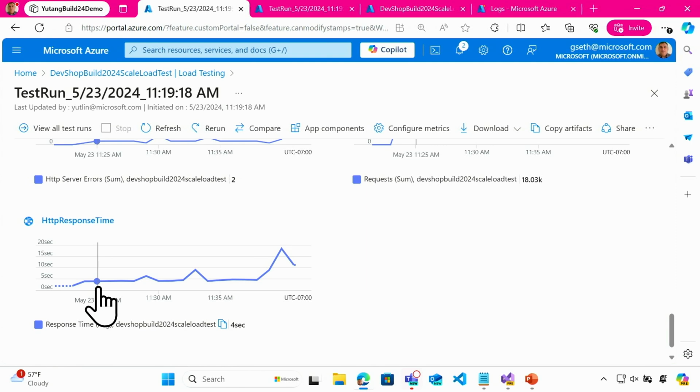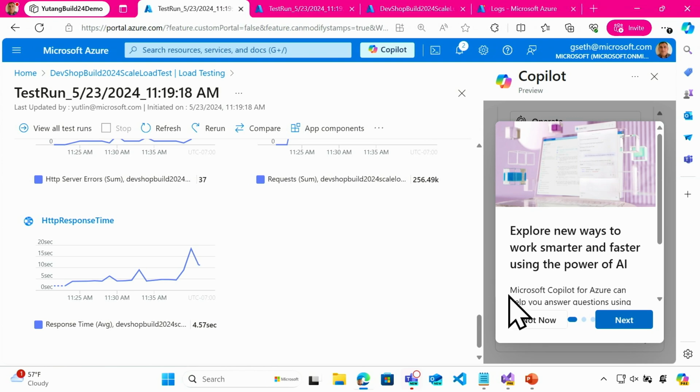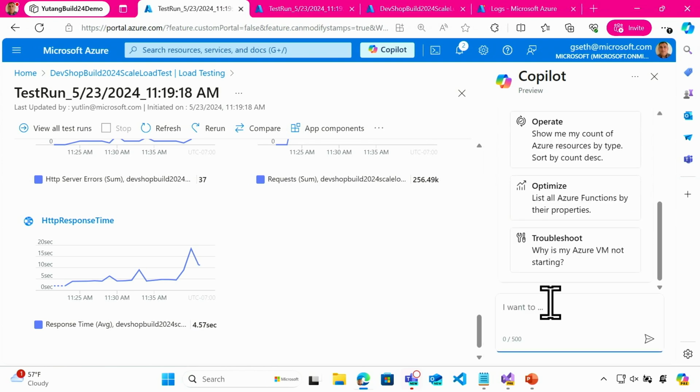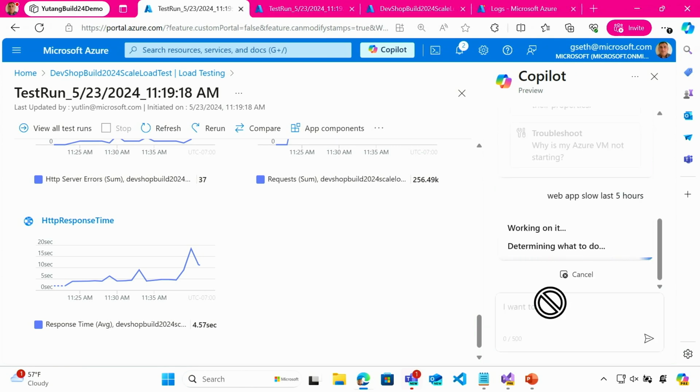First of all, we have the handy-dandy Copilot button right at the top. If you click on this Copilot in Azure button, you could ask it some questions to help you get started. What I would do is say, "web app slow, last 5 hours." I say 5 hours because I know I just ran this load test not too long ago.